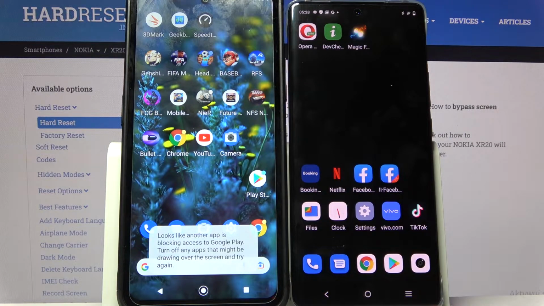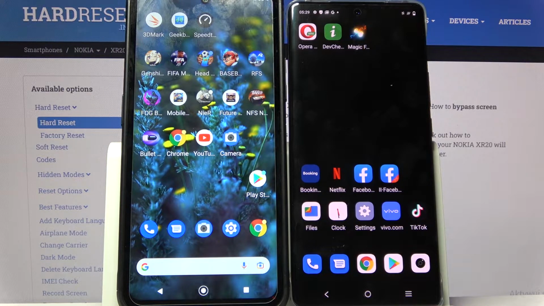Hi! Today I would like to show you how you can transfer files from Nokia XR20 to an Android device.